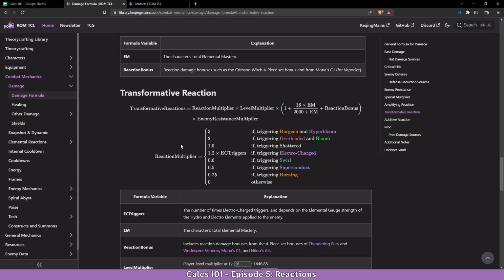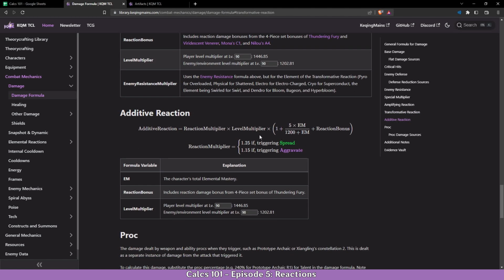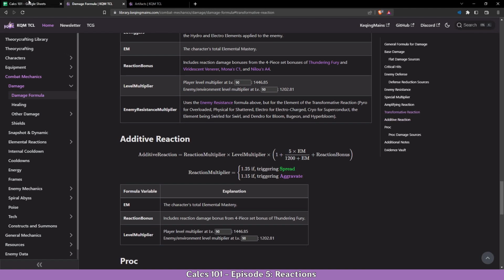Now, let's continue with additive reactions. These are more special because they are in the flat damage portion. We are going to talk later, but for now, let's calculate its base damage. So, again, reaction multiplier, which for spread is 1.25 and for aggravate is 1.15. Level multiplier. And again, this EM thing with reaction bonuses. Okay. Let's start with that.